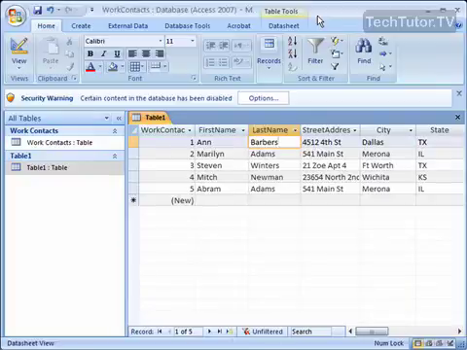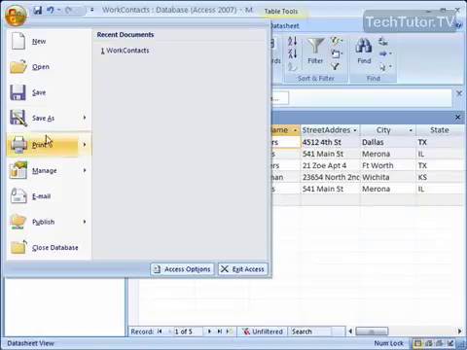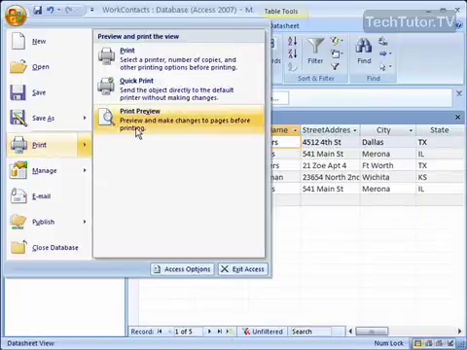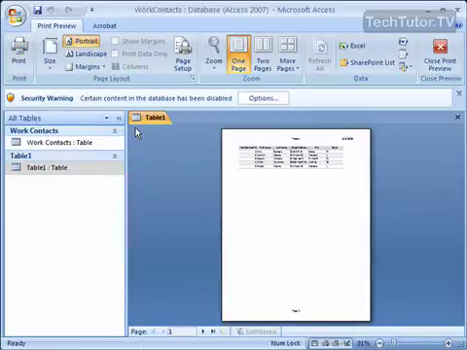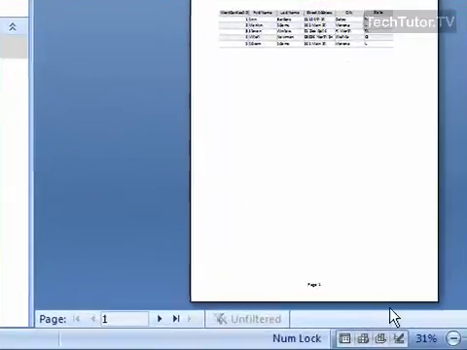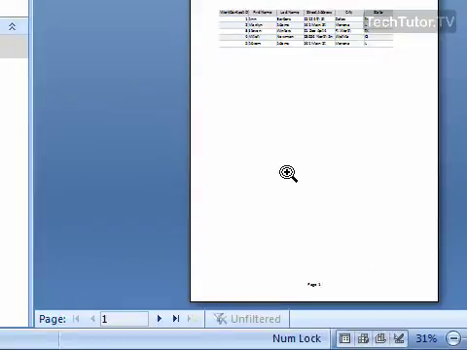When you're ready to print a table in Access 2007, simply open up the table and then click on your Office button, go to Print, and then click on Print Preview. And your Print Preview will open up. Down at the bottom, you have several tools to manipulate the preview of your table.